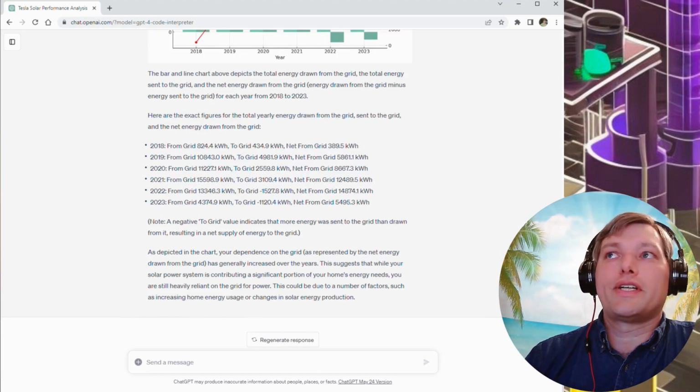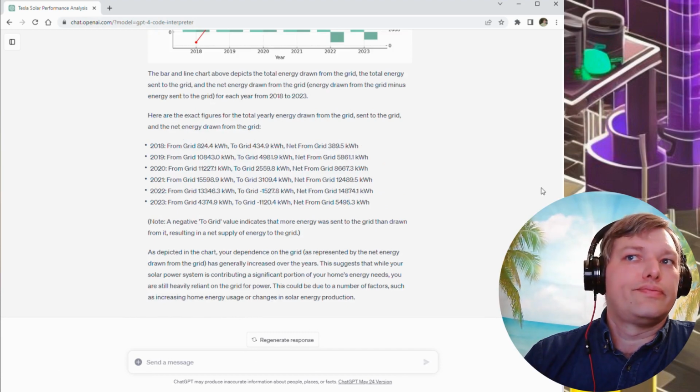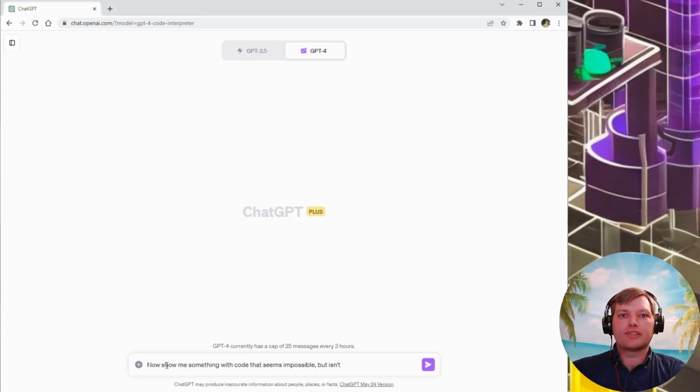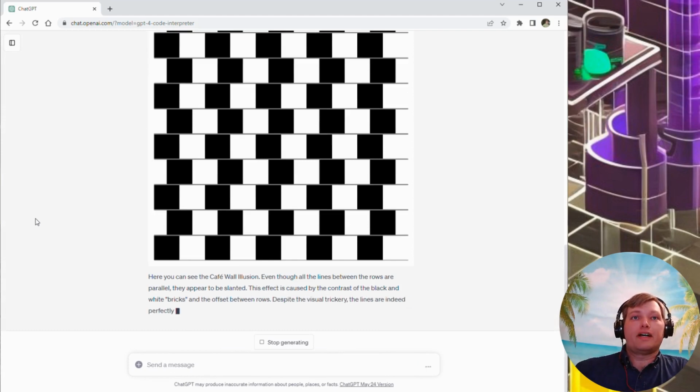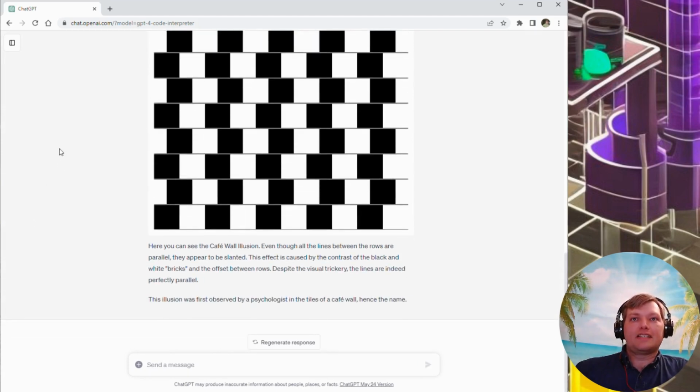All right. Great stuff. So I came across some prompts. So let's throw something in here. Here we go. So that is a bona fide optical illusion. Those blocks are exactly the same size, but because of the way they are drawn, it looks like they are constantly changing size. The lines are perfectly parallel. What a cool example.